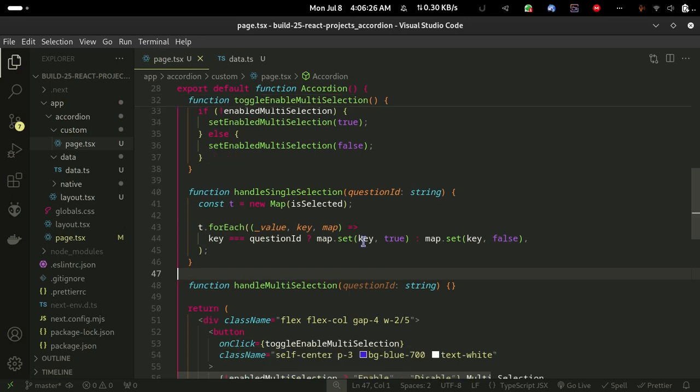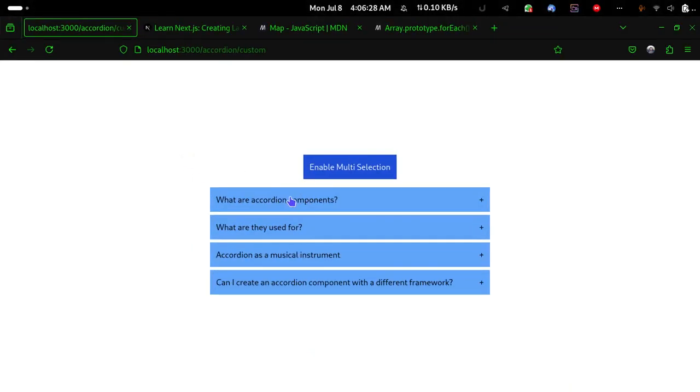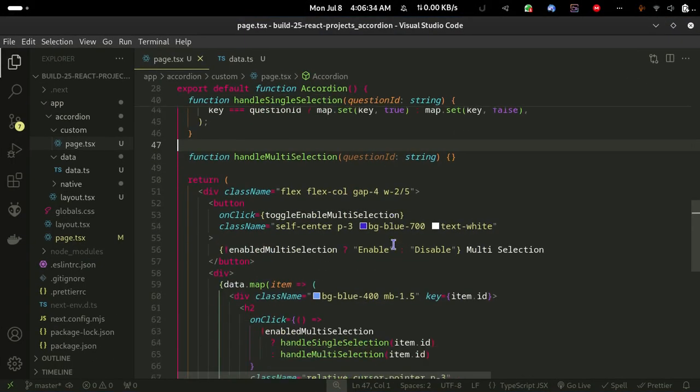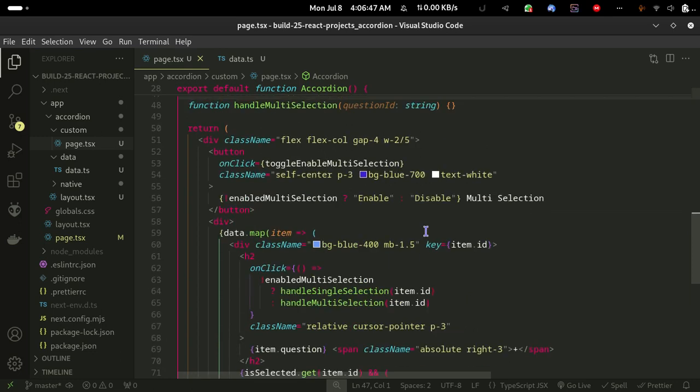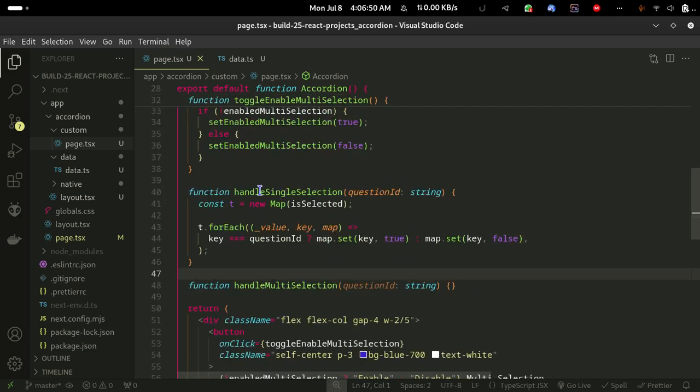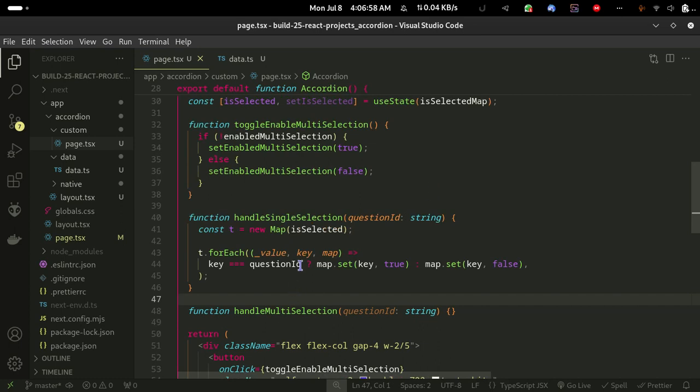So again, the user visits the application, selects the first question. What's going to happen? We are going to check: mode selection not enabled, then call handle single selection, passing the ID of this question. Here the handle single selection accepts the ID as question ID, right? And then we are creating a temporary map based on the current state.